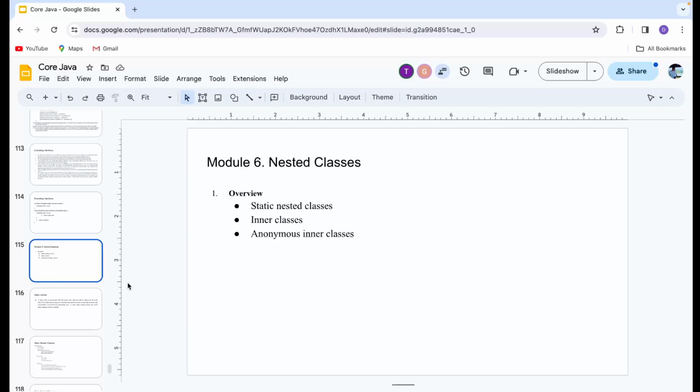Once again, this is not a very popular topic that I'm covering today, but it is one of the advanced topics. Once you create your project and start using it at an advanced level, some use cases will be there when you want to use these nested classes.